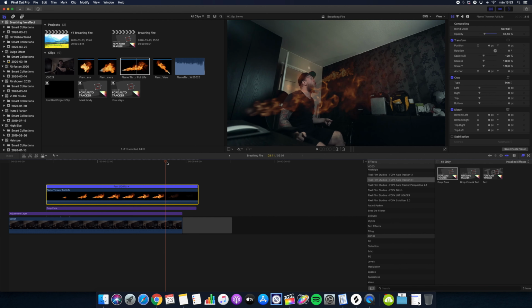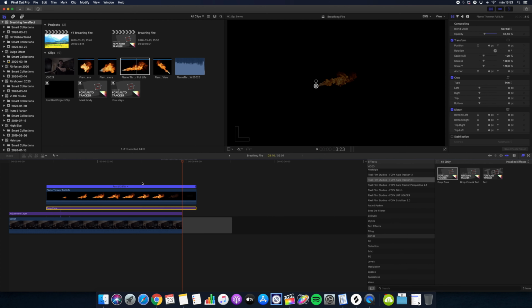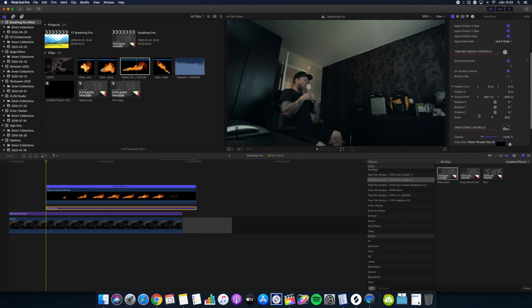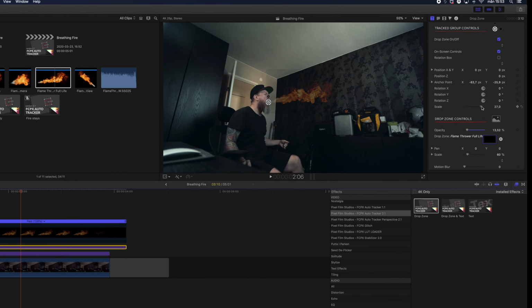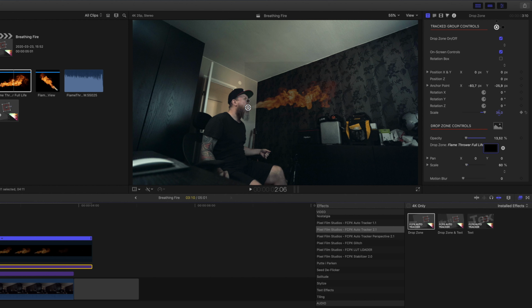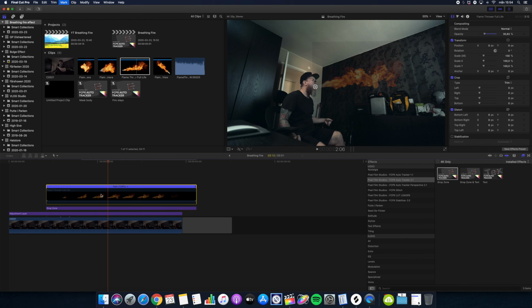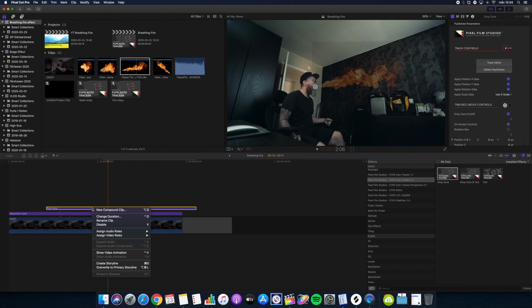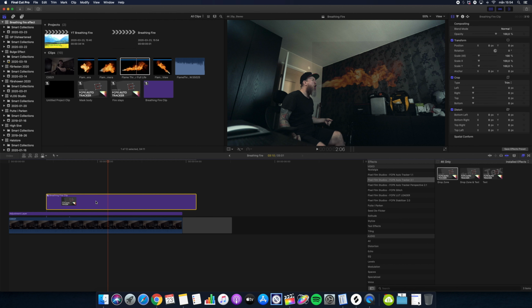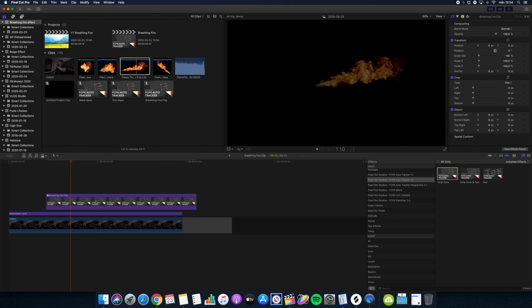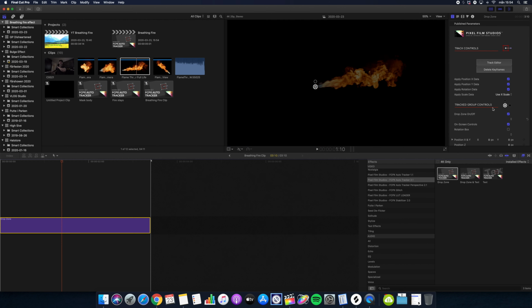There we go. Now let's go back to the tracker and click on the drop zone. Click the beginning of the clip and apply to make it update to the faster one. Now we can adjust the size we want on the fire by using the scale slider. Then right click on the clip and choose new compound clip, and it makes a container with all the clips selected. So if you double click it, you can go in and make changes to the clips inside.